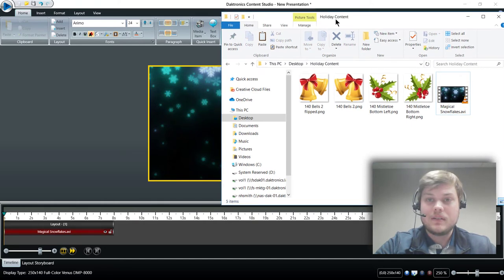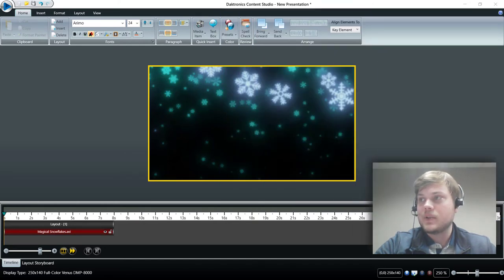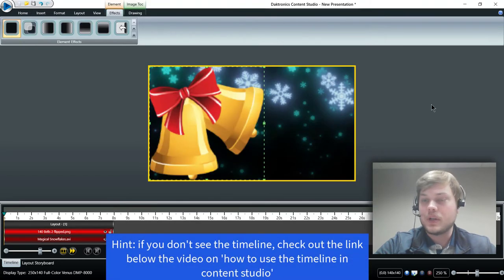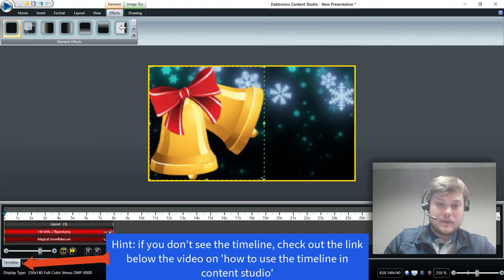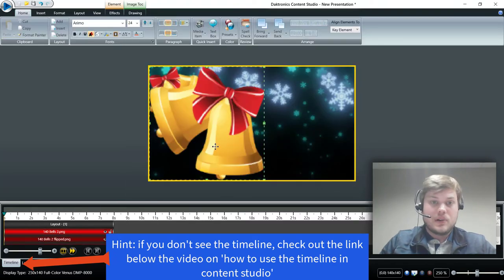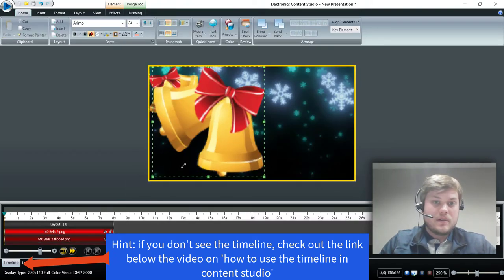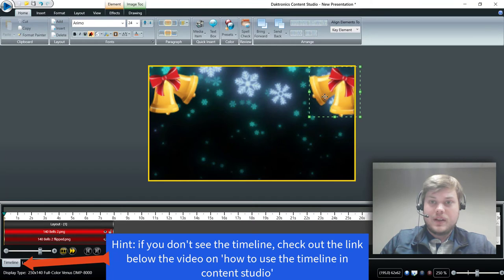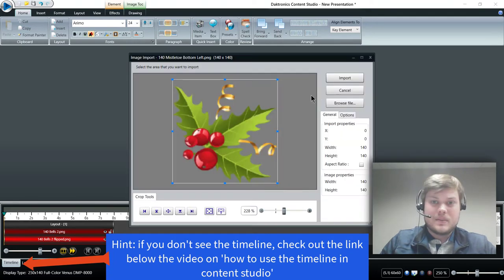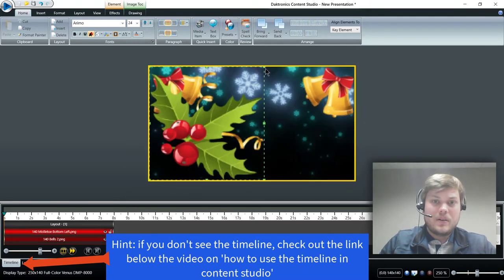All right, next, let's go back to my window here. I want to bring in these images. So I'm just going to bring these in real quick. I've actually got four of them here. So I'm bringing in some bells. We'll see how fast I can move my mouse today. Sometimes I get a little bit slow. So I've got a couple of bells I want to put in the upper left and upper right. Those look kind of cool. I like these mistletoe images as well.